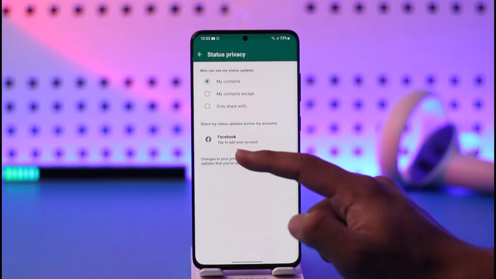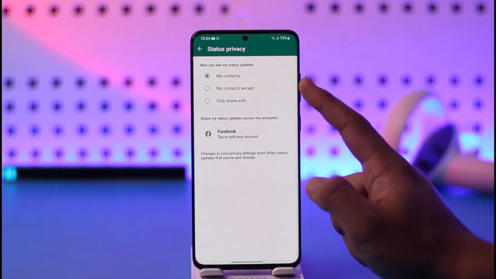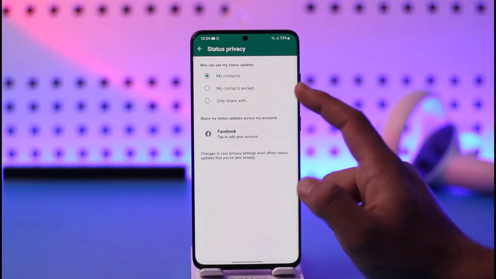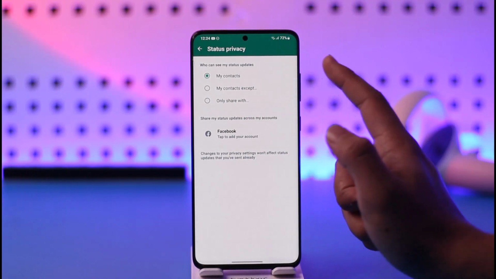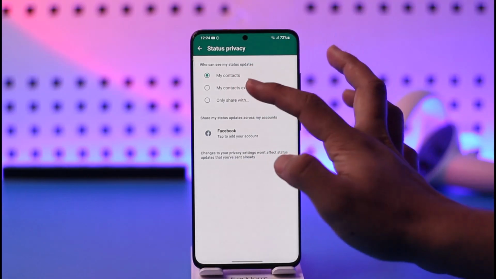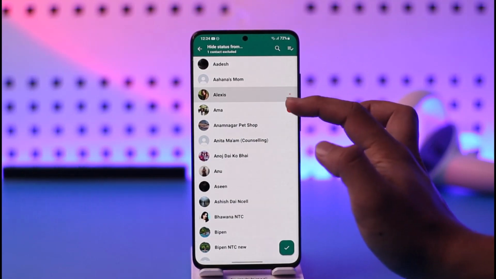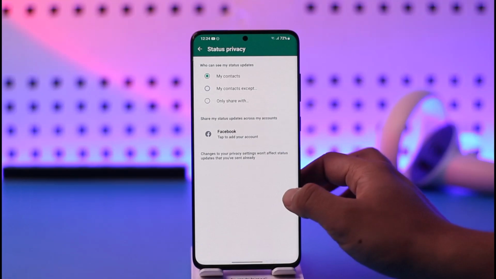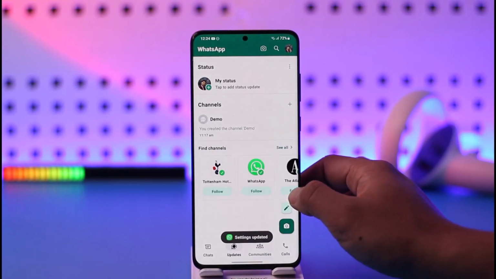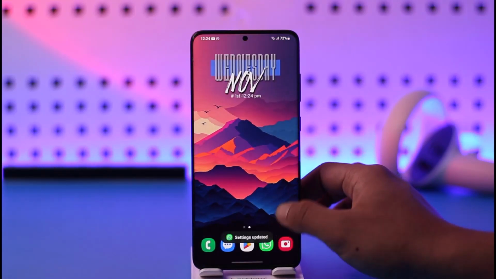So now you can tap the status privacy option, and here you can see it says who can see my status updates. You can select only share with or my contacts except. So if you want to hide some contacts, you can tap on my contacts except a few specific people that you choose to hide, and then they will get successfully hidden from your WhatsApp status. This way you'll be able to hide a few specific contacts from your WhatsApp status.